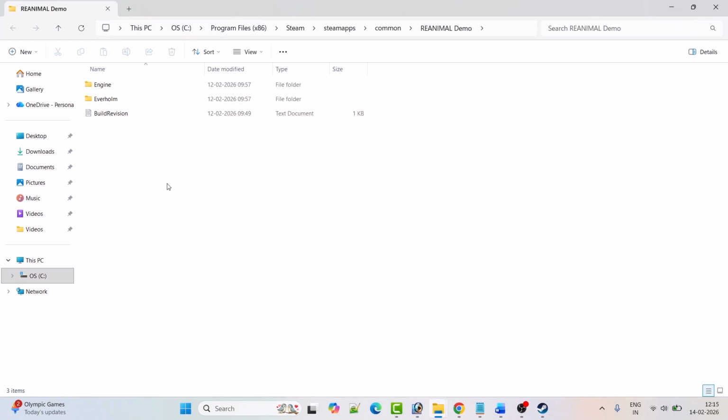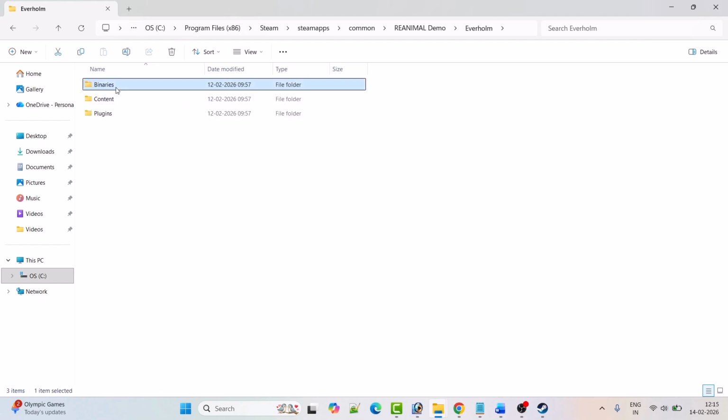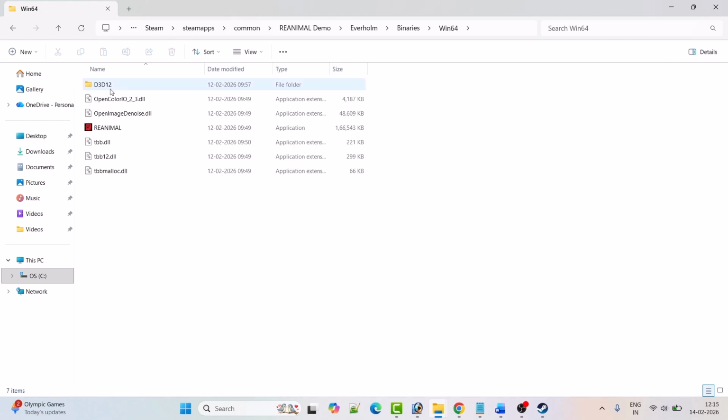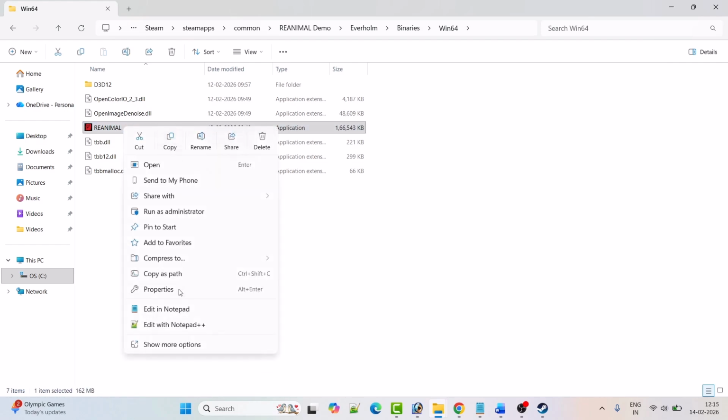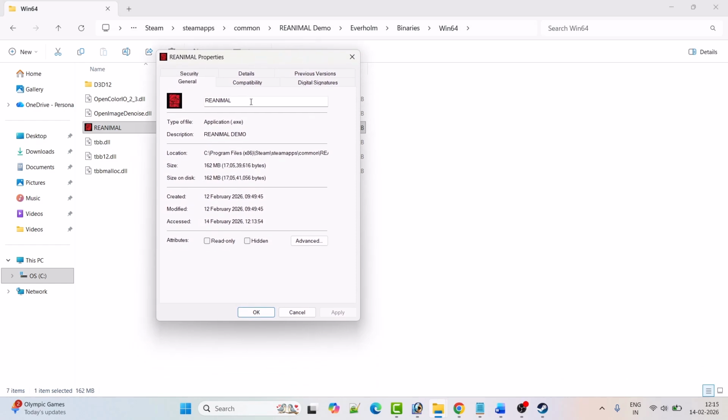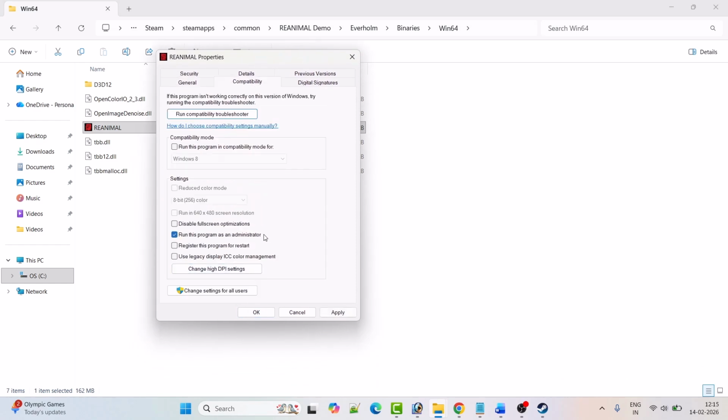Now open the HighOnLife2 game folder. This is just an example I am showing with another game, so it is showing the Everholm folder, but you will see the HighOnLife2 game folder. Open that, then open the binaries folder and then the Win64 folder. And then you will see the HighOnLife Win64 shipping exe file. Right click on it, select properties, go to the compatibility tab, check mark run this program as an administrator, hit apply, OK, and then launch the game from the game installation folder from here itself and check if your problem is solved or not.